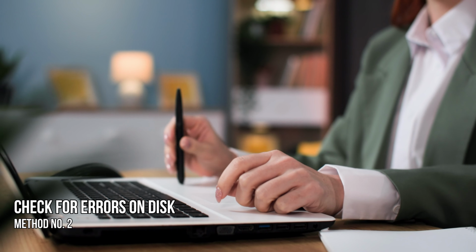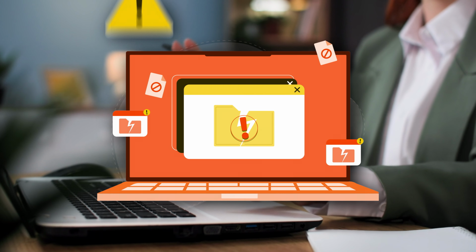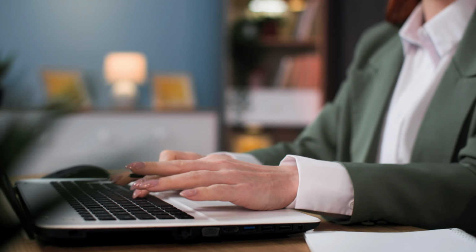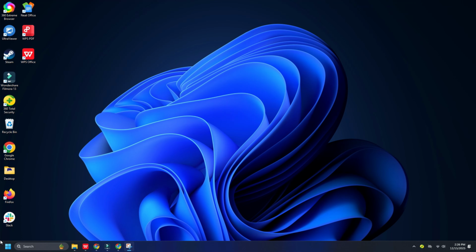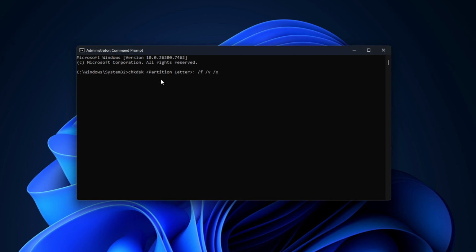Method 2. Check for errors on disk. When there are any errors on the disk, you may abruptly see the error of a full or read-only disk. You need to check for any errors in the Command Prompt. Click on the Start menu and search for Command Prompt. Click on Run as administrator from the search results. Then enter this command and press Enter.